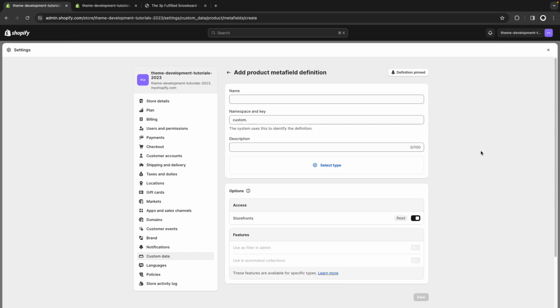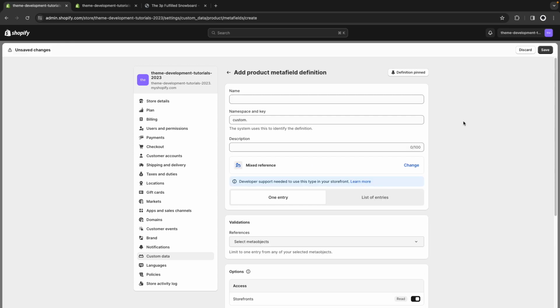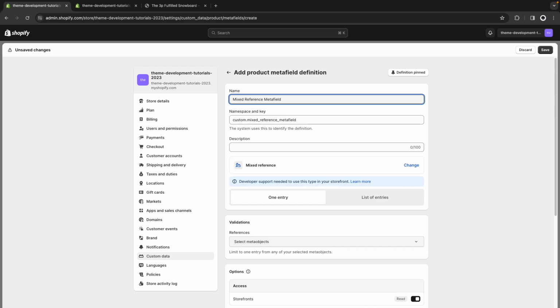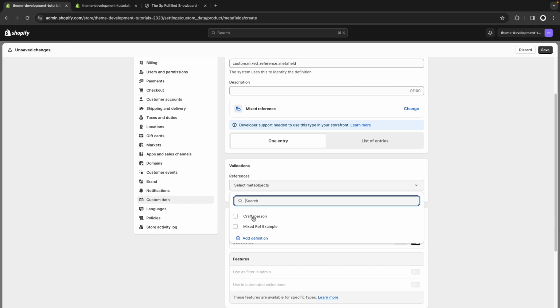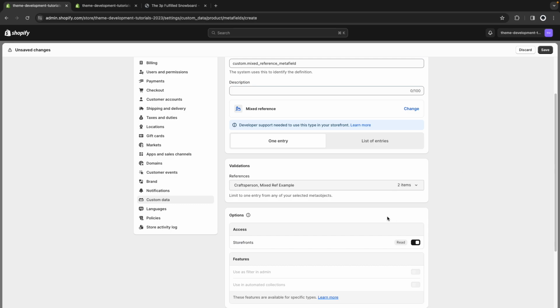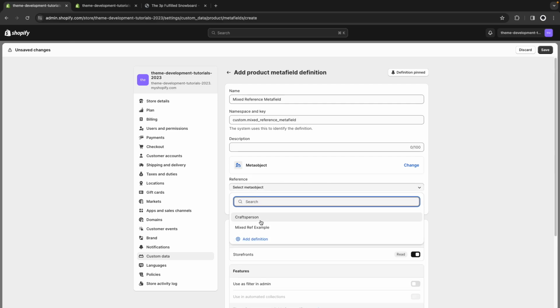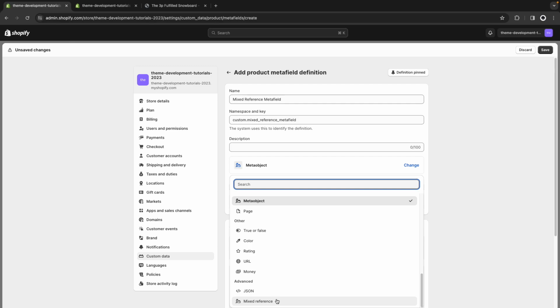Now let's see the mixed reference type of metafield. For this, I'm going to select this one over here, and I'm covering this in this video because mixed reference is relevant when you have metaobjects in your store. So here, let's name this mixed reference metafield, and let's keep this as one entry, and it can reference either craftsperson or mixed ref example, which is a metaobject definition I created a moment ago to illustrate this example. If we compare this to just metaobject, here we can see that we can select either craftsperson or mixed ref example, but we cannot select both of them as we were able to in mixed reference over here.